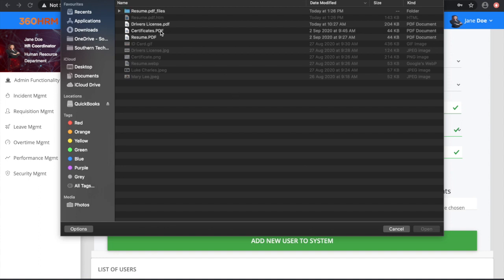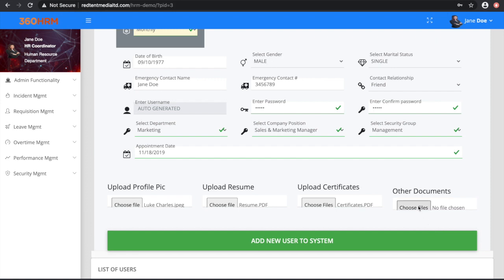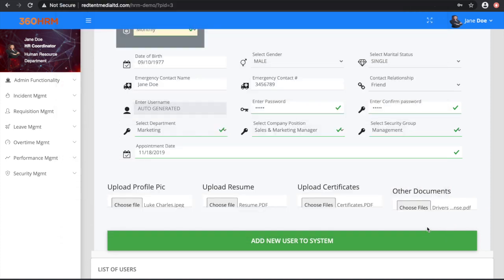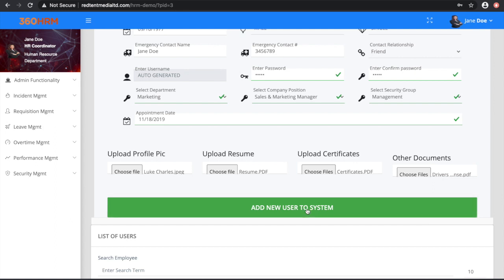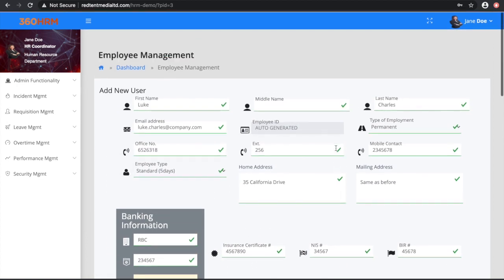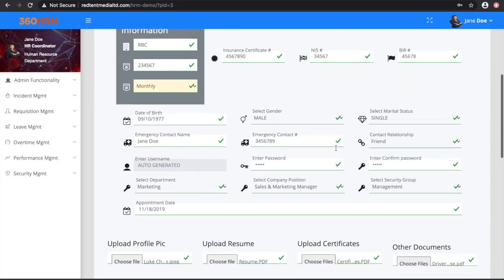Certificates, we can also do the same thing by clicking on certificates and also attaching it. And finally, if there's any other critical information we think is relevant to Luke's file, we can also include it. For instance, his driver's license. And that is also attached. Finally, we are going to add our new user to the system. You will see all of the requisite fields highlighted, showing that all the information is accurate and correct.